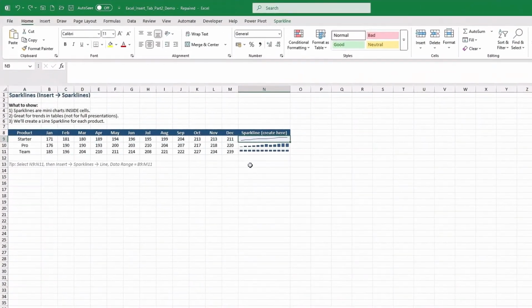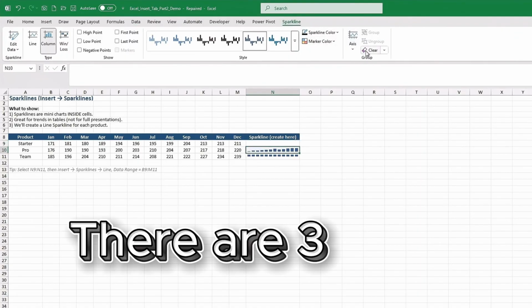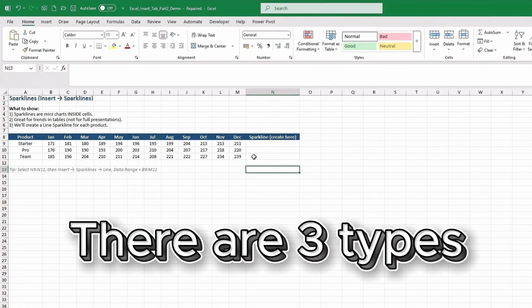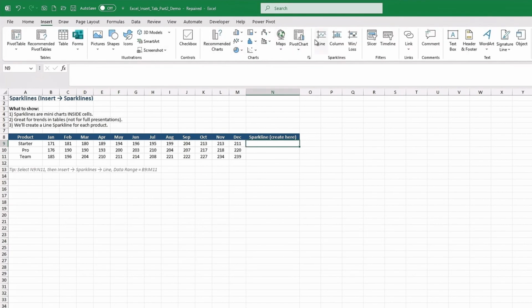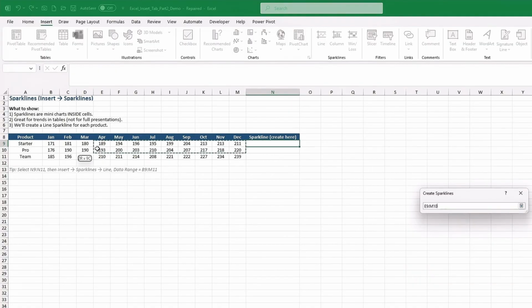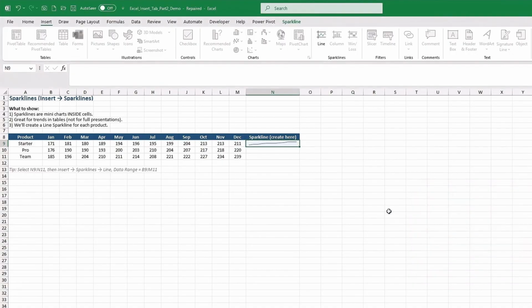Sparklines are mini charts inside a single cell. They're not meant for big presentations. They're meant for quick trend tracking inside tables. Let's create sparklines for each product. First, I select where the sparklines will go. Then, Insert, then Sparklines, then Line. For the data range, I select the monthly numbers. And now each row gets a tiny trend line.